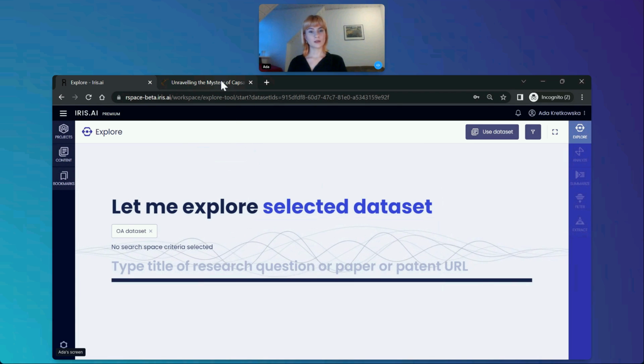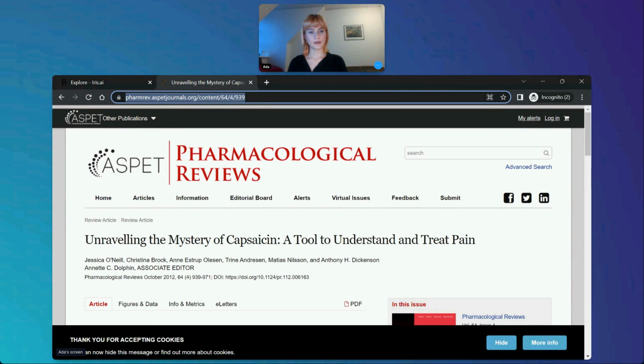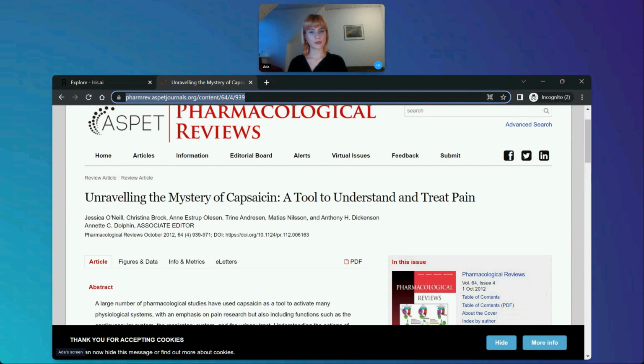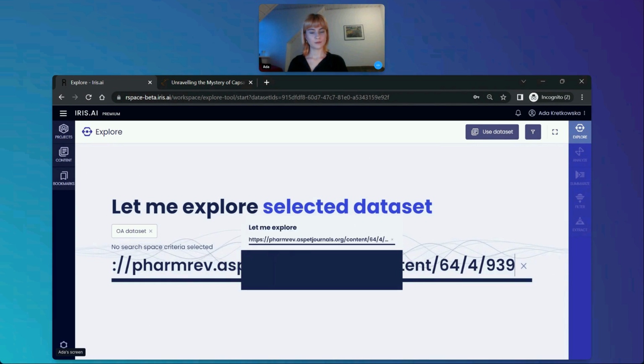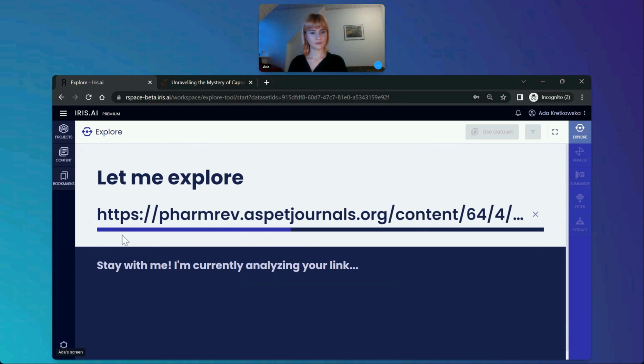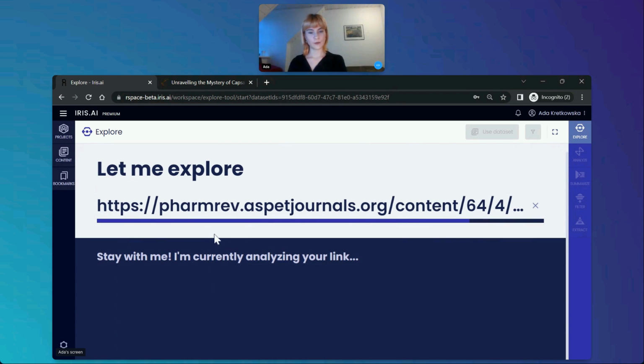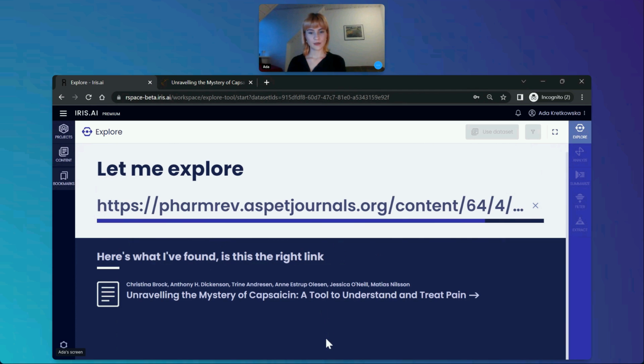So I found an article that I'm very interested in. It's Unraveling the Mystery of Capsaicin, a tool to understand and treat pain. And I want to see if there are any other related papers to this one. So for that, I'm just going to copy the link to the paper and paste it here. Now Iris is analyzing the link. It should take a second.